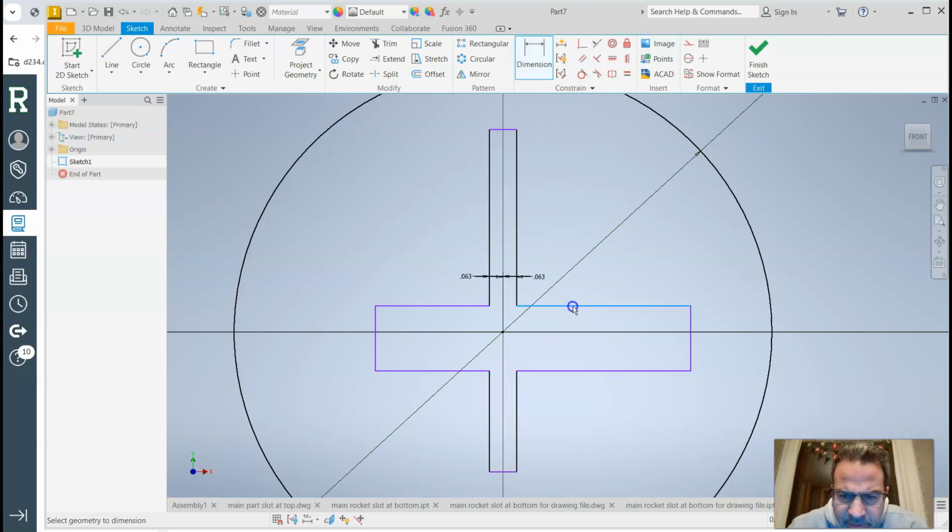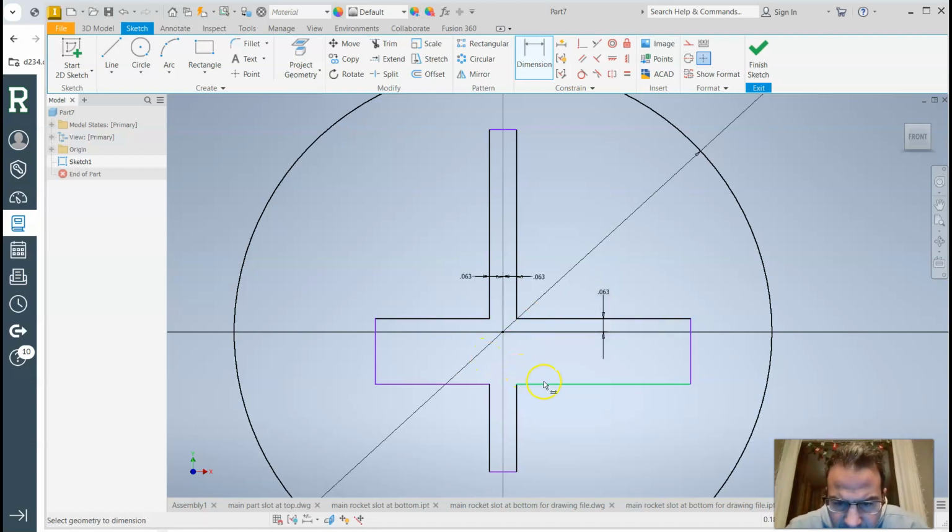I'm going to do this line to the center. 1/16. This line to the center. 1/16. And now the thickness of my slots are good.